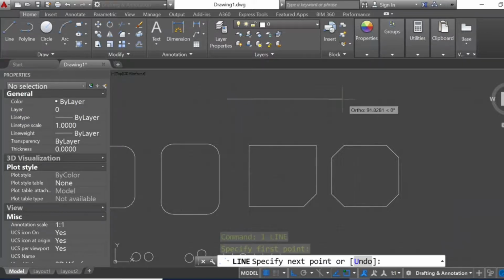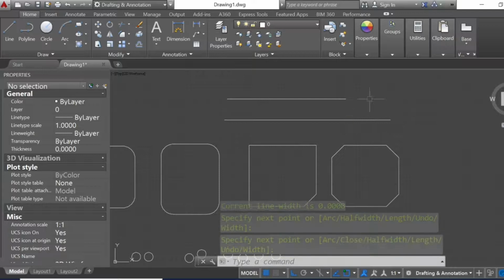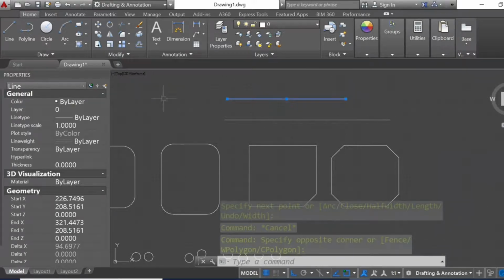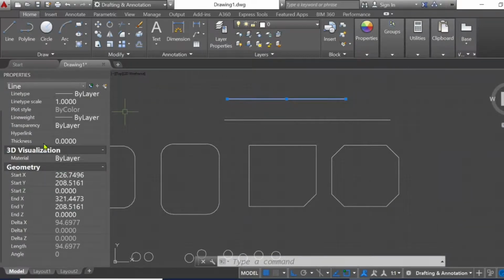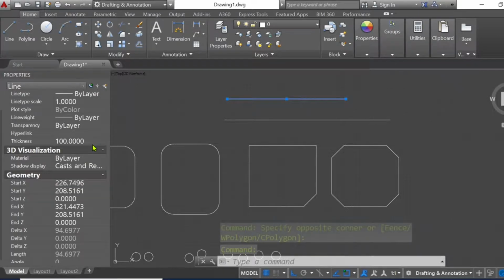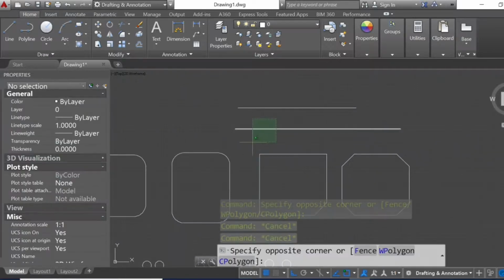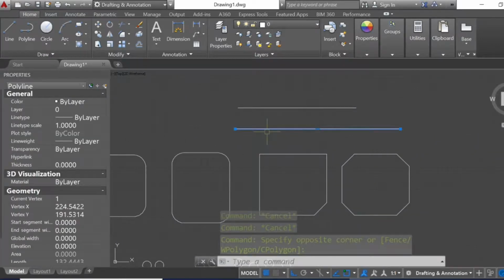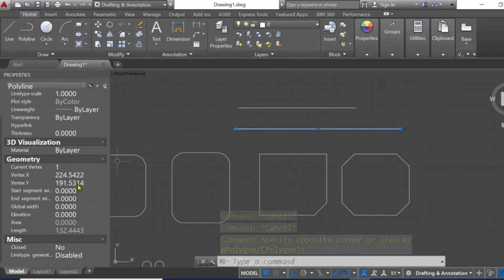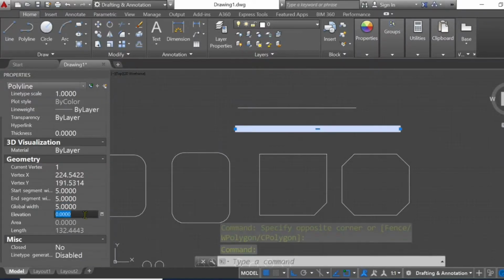Just a bonus tip on the difference of line and polyline. Say you have a line here and this one's a polyline. With line, you cannot control its thickness. There. But for polyline, there is a global width here. Let's try 5. There.